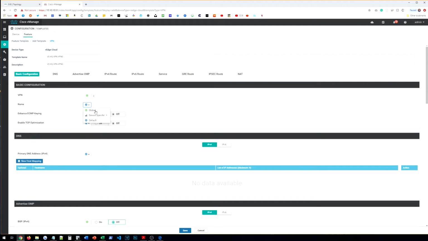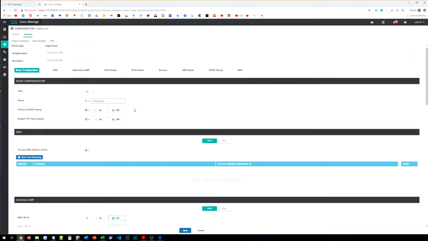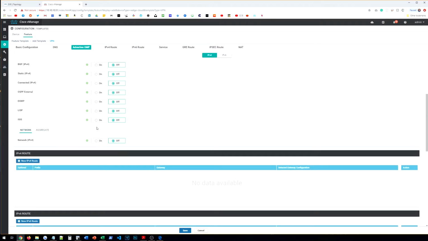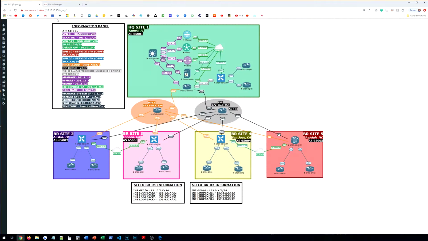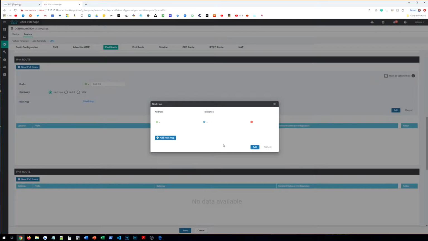Again, VPN 0 for the... All right, so for the name, we're just going to do transport again because it's our transport VPN. It's all going to be the exact same just about for VPN 0. So IPv4 routes, do the default routes for now. Next hop is going to be 10, I think it's 10.1.1.1. Yes, it is.